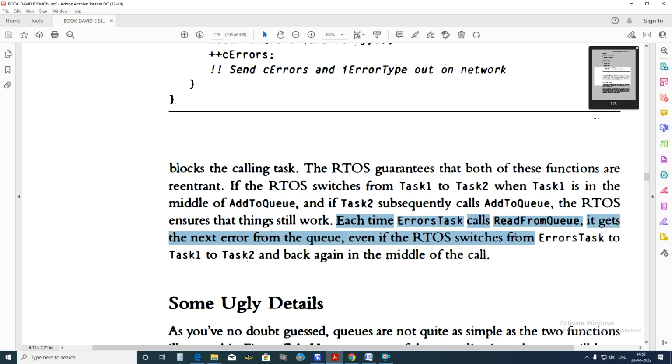Similarly, each time the errors task calls the read from queue function, it gets the next error from the queue, even if the RTOS switches from the errors task to task 1 and task 2 and back again in the middle of the call. Okay, because the errors task as well as task 1 and task 2 are all sharing the add to queue and read from queue functions, and this is very important. Even though they are sharing, the shared data problem will not occur. The RTOS ensures that the add to queue and read from queue RTOS functions will make sure the shared data problem never occurs.